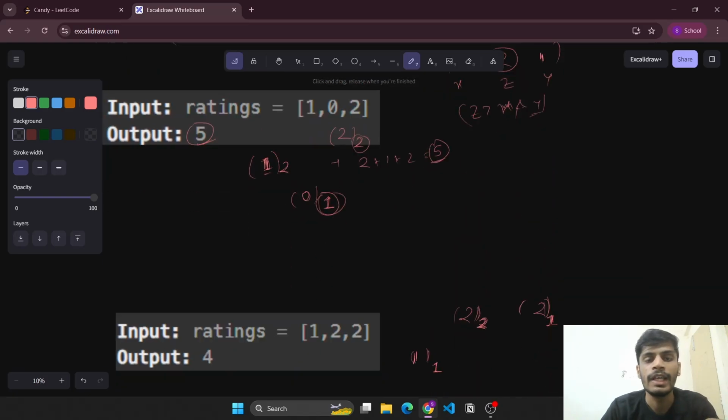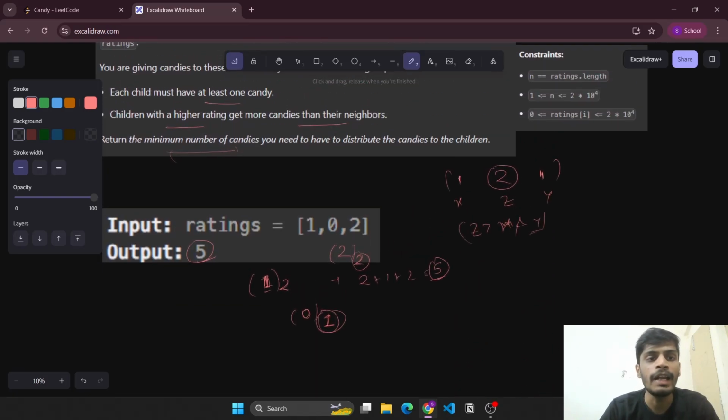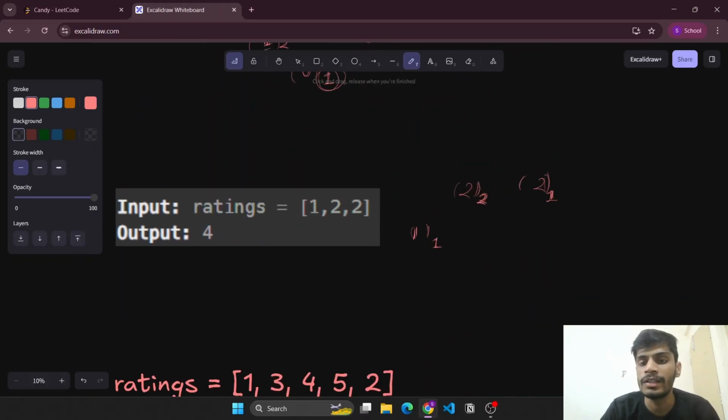What are the conditions? Each child must have at least 1 candy, and children with a higher rating get more candies than their neighbors. This child has a greater rating than one of its neighbors, so it is getting more candies than that neighbor. And this last child does not have any neighbor with a lower rating, so you can simply give him 1 candy only, and all the conditions are still satisfied. How many candies did we give? 1 plus 2 plus 1 equals 4, which is the optimal output here.